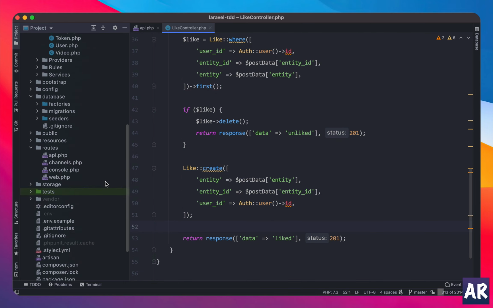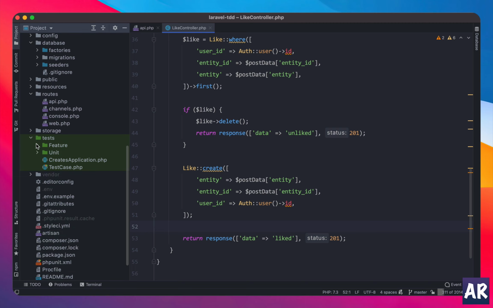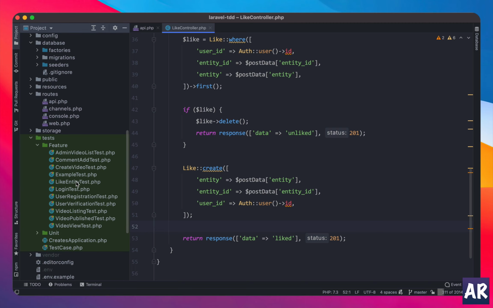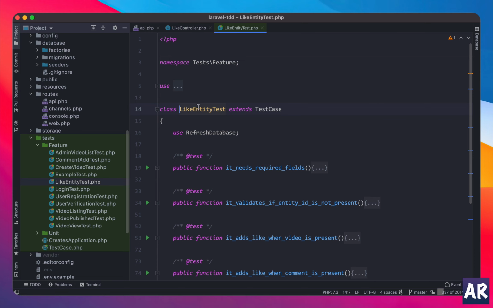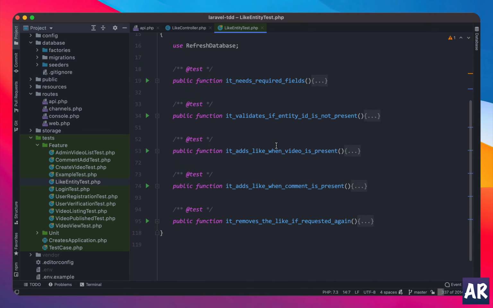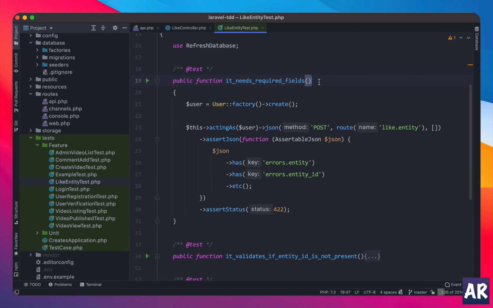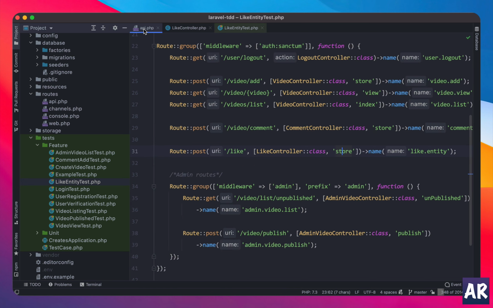So this is done. And now let's look at the tests which I have written to back my functionality. In the like entity test, I have 5 tests which I could think of. First is obviously the validations. It needs required fields. In that, I'm creating a user because the URL is for authenticated users. I'm acting as this new user which I just created. I'm sending a post request to the like entity URI or the URL.